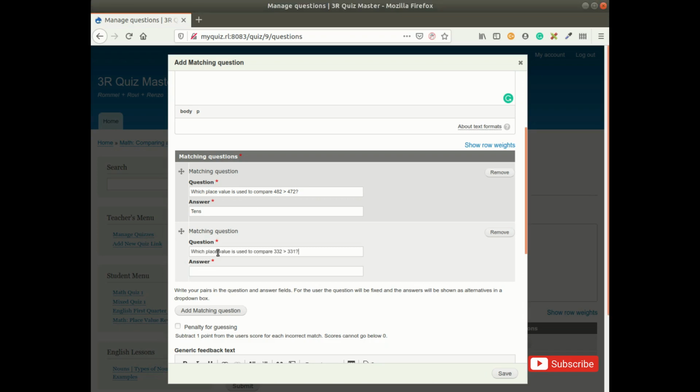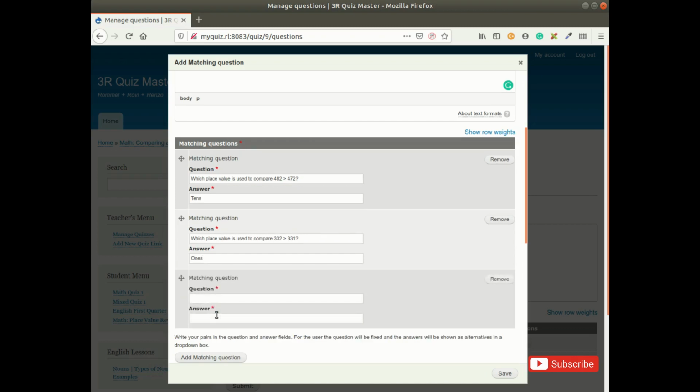Which place value is used to compare 332, 331? This one. Add another question. Which place value 4,900, 291? This is thousands. Let's add another question.